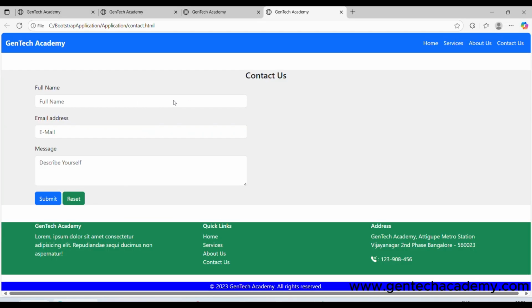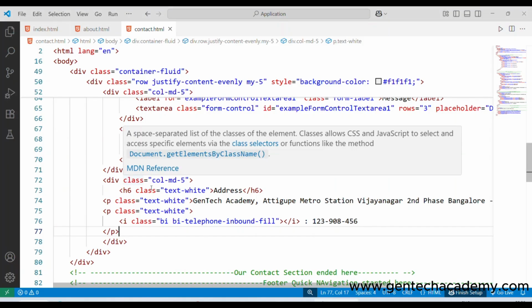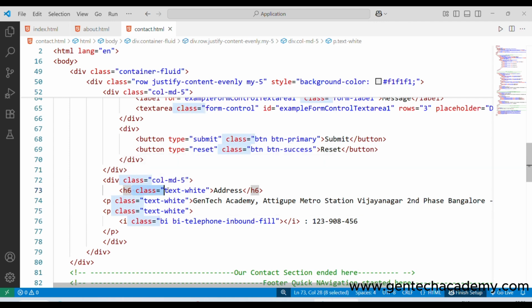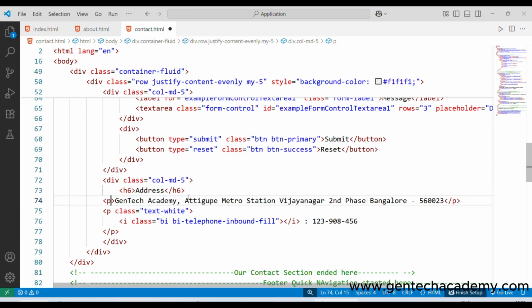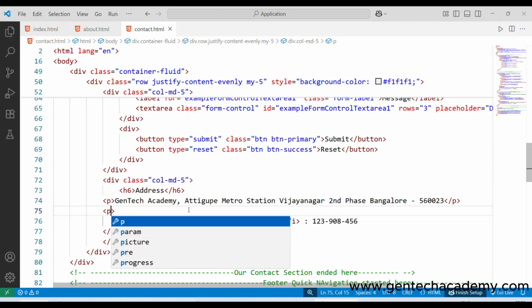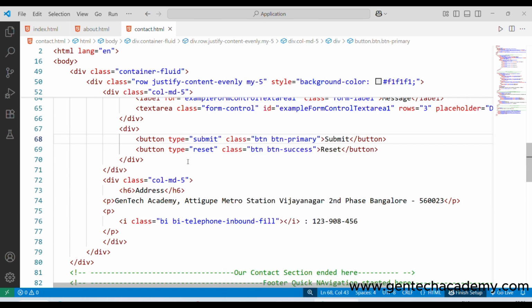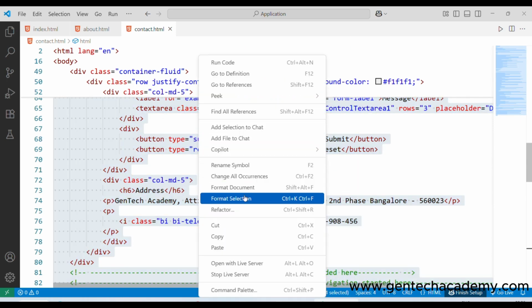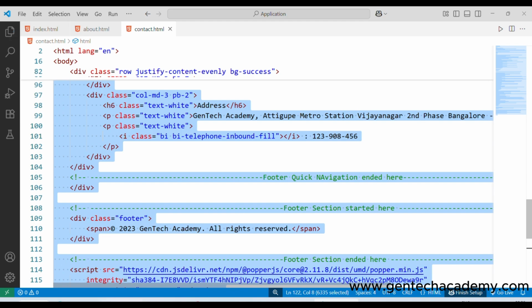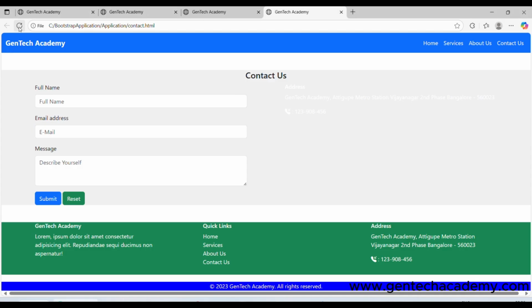So save this one, again go and refresh it. It was showing as a white color. So we need to remove the Bootstrap class text-white. Both for the paragraph and phone number we should remove it. Save this one, right click, Ctrl A, right click, format selection. Again save these changes, again come and refresh in our new web page. Yes, we can see the address and as well as the phone number.